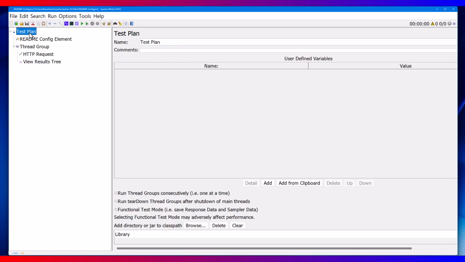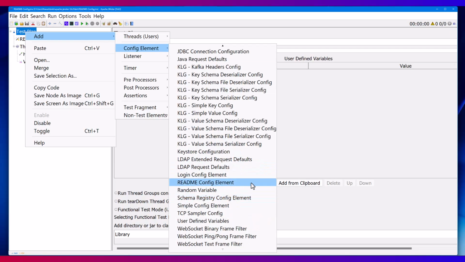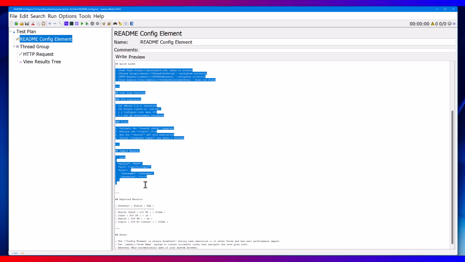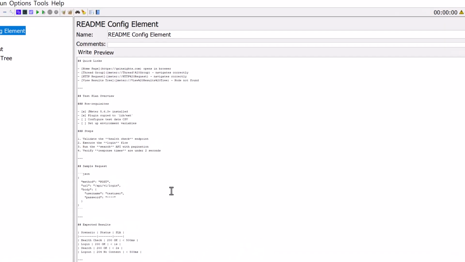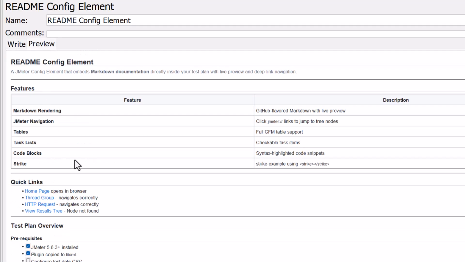As you see here, this is my sample test plan, and almost all the elements have the comment section here. All you need is to right click, add config element, and go to README config element. I already added it here. As you see, there are two tabs, write and preview. In write, you just start writing in typical markdown. You can follow all the typical markdown syntax. And if you want to preview it, you can just preview this.